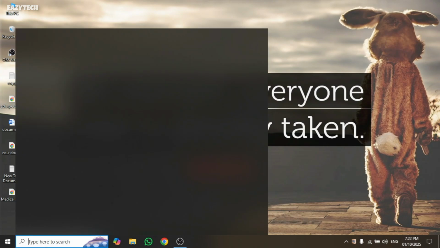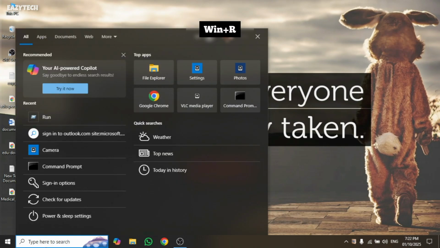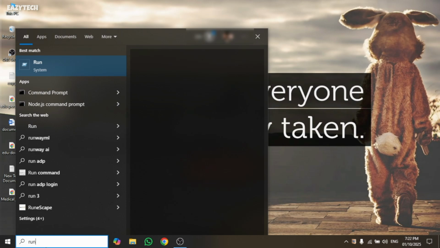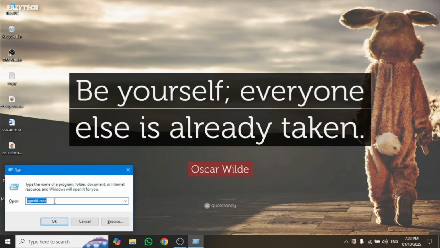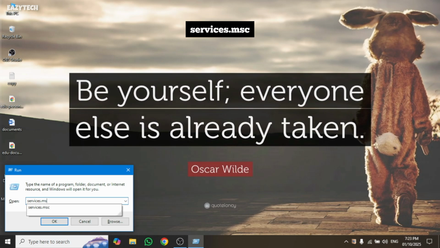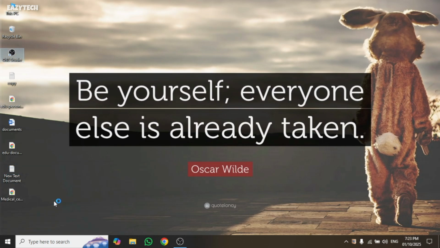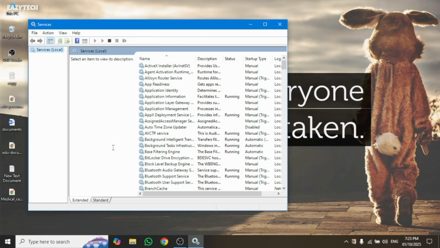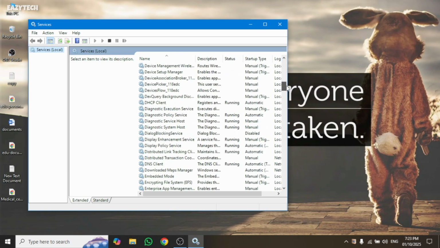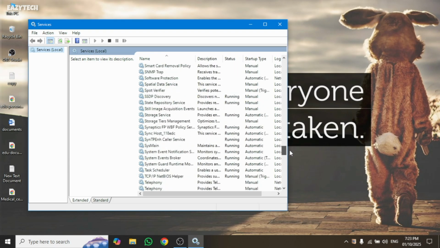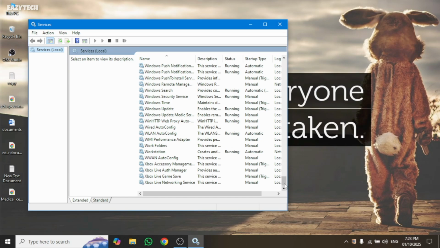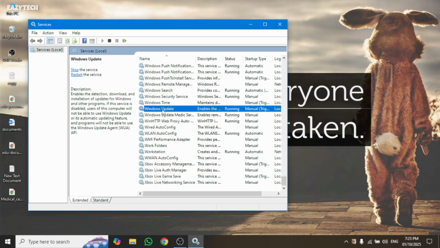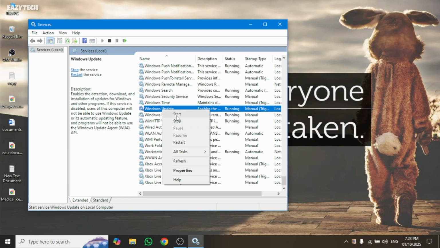Method 2. Press Windows button plus R, or type Run and open. Now type services.msc and click OK. Scroll down and find Windows Update. Right-click and click on Stop.